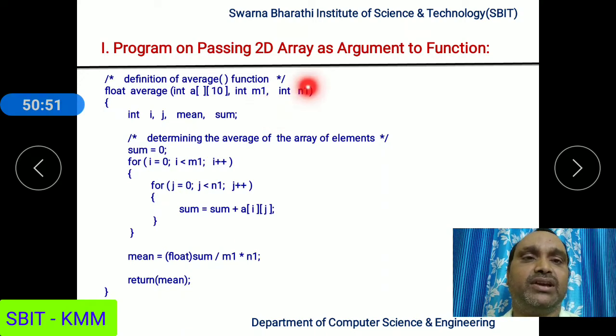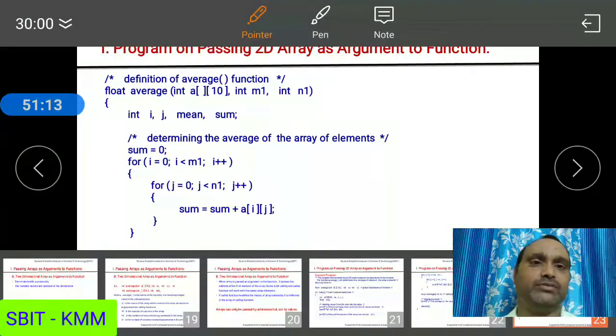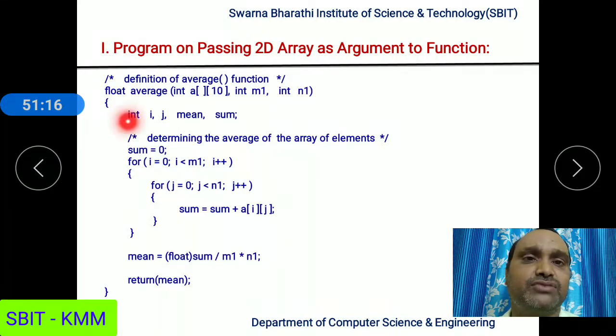And M1, N1. M1 is the number of rows in the array A. N1 is the number of columns in the array A. M1, N1 represent how many rows and columns are containing elements. Here in the function call you are passing from the main program the m value and n value. The m value is copied into M1, the n value is copied into the N1 variable. And see, inside the average function we have declared again a few more variables: i, j, and then mean, sum. Initially sum is assigned 0.